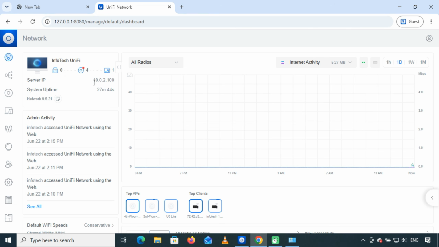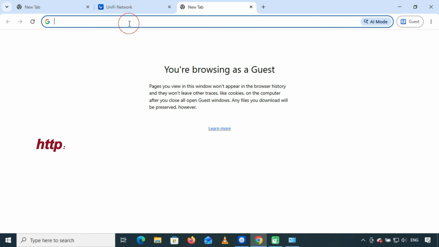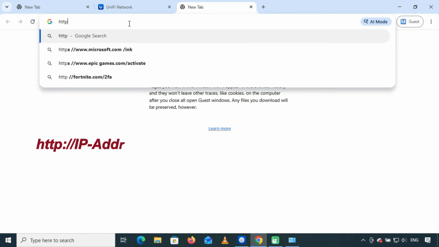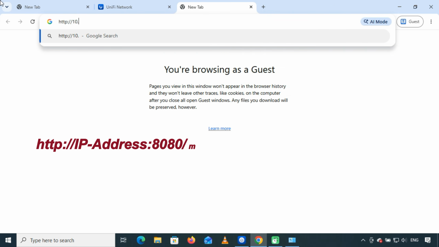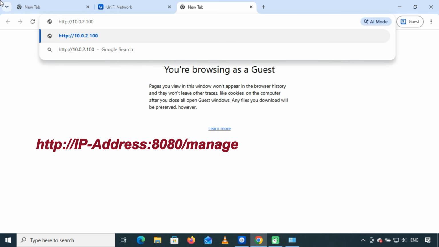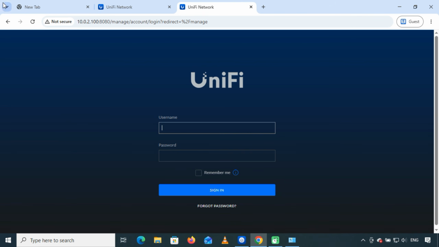Now, I will open another browser tab and try to access the UniFi Web Management Server using its actual IP address, 10.0.2.100. In the address bar, I will type http:// followed by the server's IP address, the default HTTP port number, and then /manage. Once typed the complete address, press Enter on the keyboard. Enter the login credentials, and then click the Sign In button.